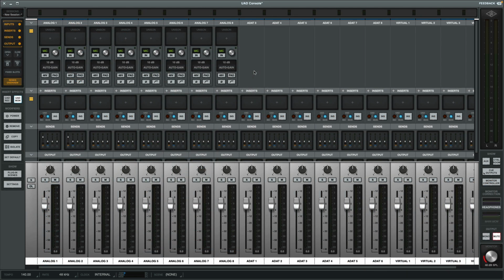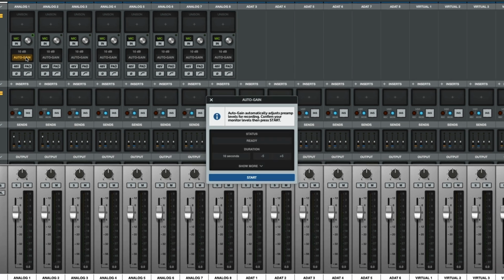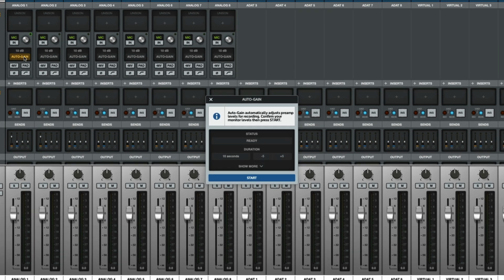First, let me start with just the clean Unison preamp. I'm going to click on the auto gain field directly below the preamp control for analog 1. A window pops up, letting us know that auto gain automatically adjusts the preamp levels for recording. So you want to keep in mind your monitoring level and maybe not have it so loud because auto gain, of course, is going to automatically increase the preamp gain, and this could be quite drastic. At this moment, auto gain is set to listen to 10 seconds of audio to determine the best preamp level for the recording.